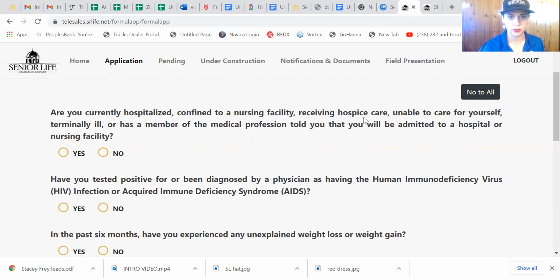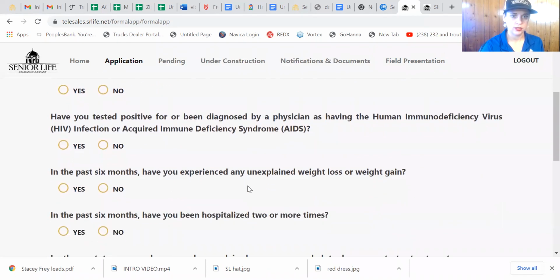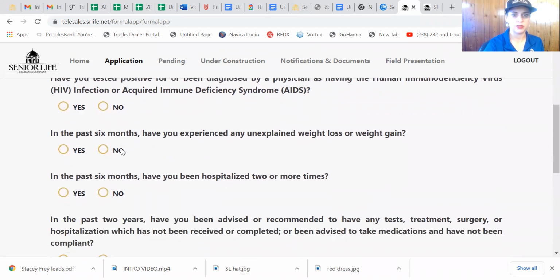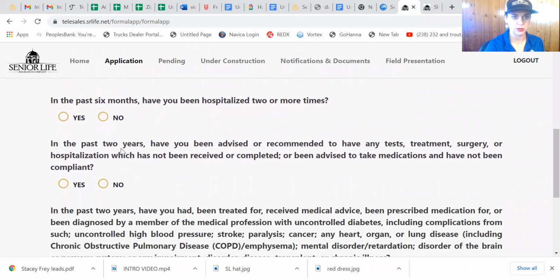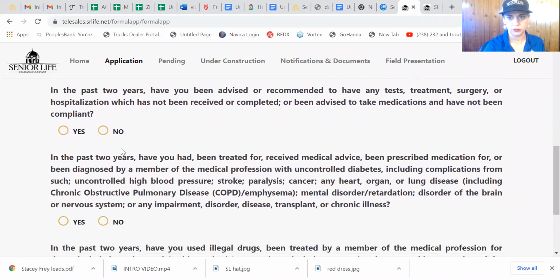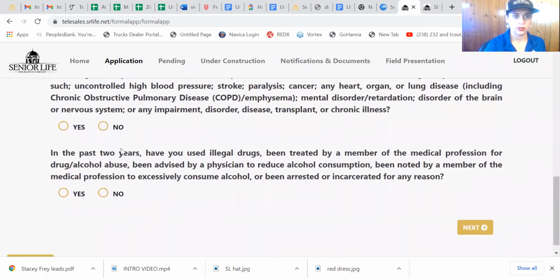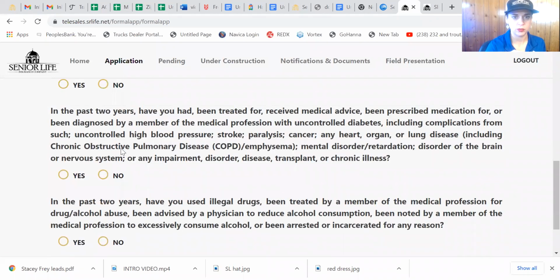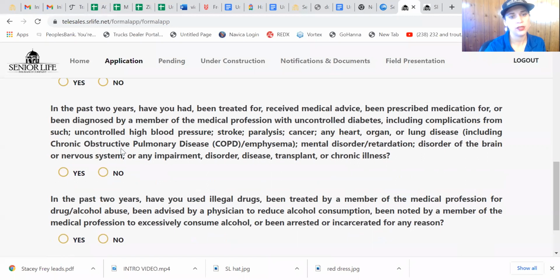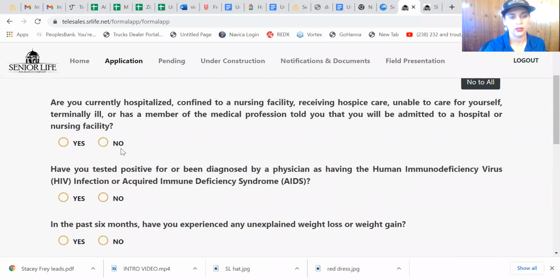Have you been hospitalized recently for anything major, HIV or AIDS in the past 6 months, unexpected weight loss or weight gain in the past 6 months, been hospitalized 2 or more times in the past 2 years, been recommended for any tests, surgeries or hospitalizations in the past 2 years, been treated for anything major in the past 2 years, used any illegal drugs or alcohol abuse. So most of the time, all these questions are going to be no. But let's say they say, oh, unfortunately, I did forget to tell you I do have AIDS. So you could hit yes, and it will pop up and say, okay, now you're no longer qualified for the policy that we wrote to you as far as being preferred.